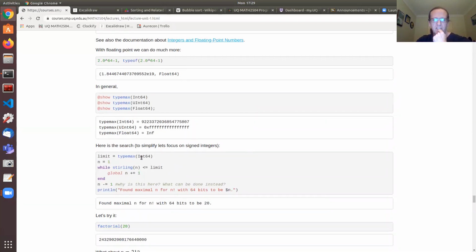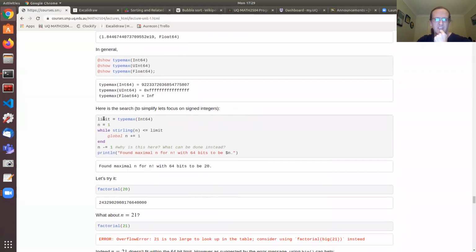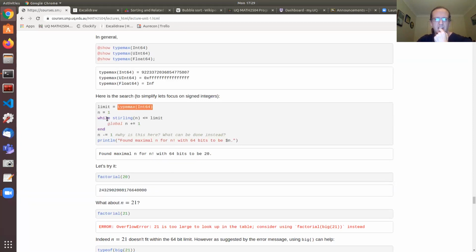There's a little bit of code here to sneak through. Again, we're declaring a global because it's not wrapped in a function, we're just doing it in the command line. So when will you reach the limit of typemax of Int64? Going through, we call the function for Stirling's approximation and ask when it stops being less than the limit. It's going to break out of the loop. It's going to be at 20, so someone in the notes got it right. That's for signed ints, and you could look at the same for UInt64.